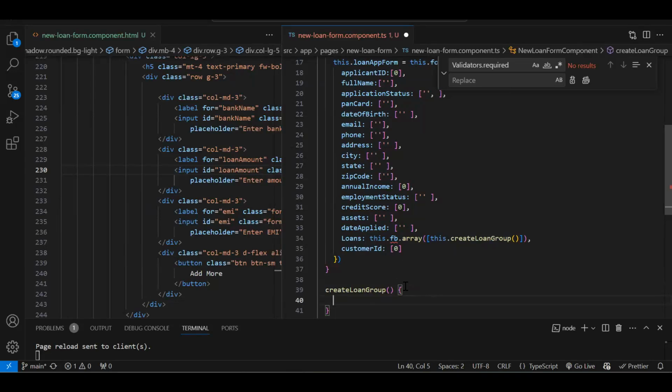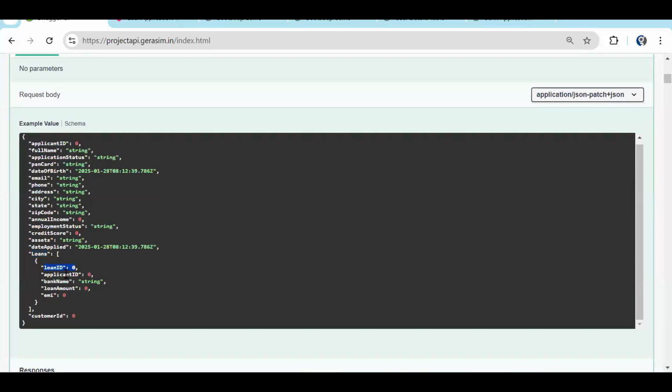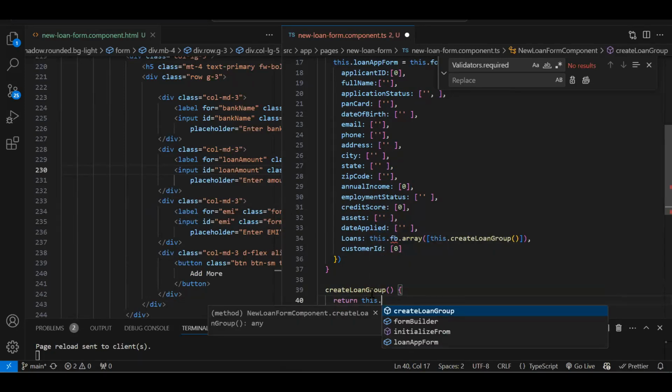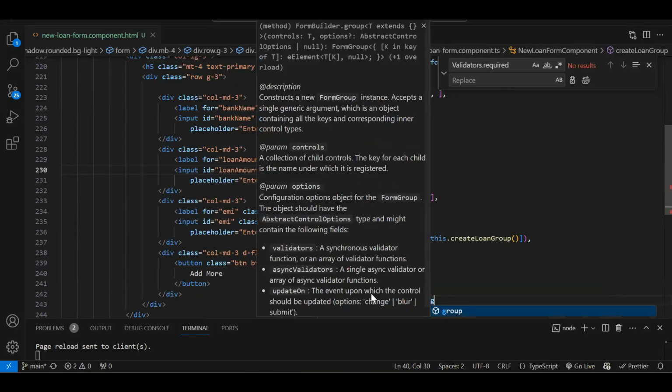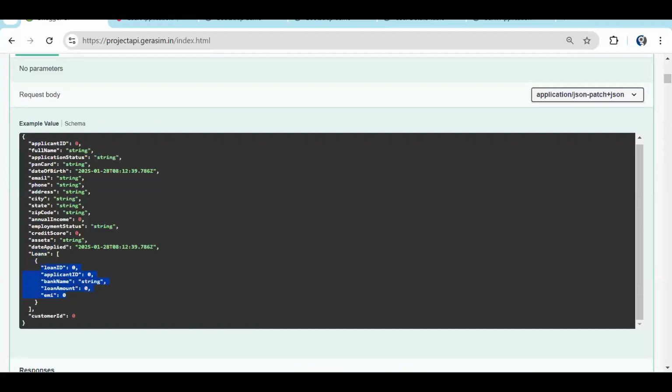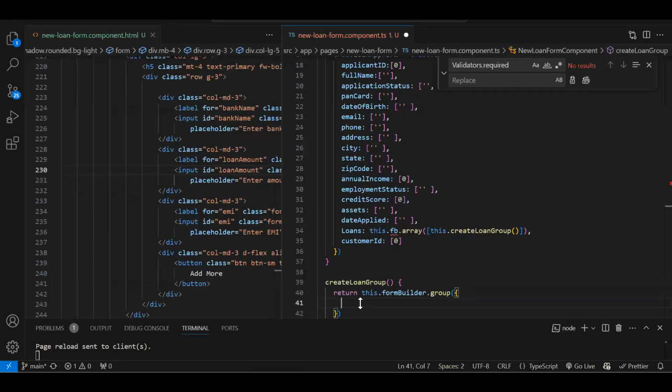So over here, what we have to do is create a loan form so that you can see what things we have: loanId, applicationId, bankName, loanAmount, and EMI. So from this function, we are going to return a form group. So return this.formBuilder.group, round bracket, curly bracket. Now, what are the fields we have? I will just copy paste those fields. These are the fields we have.